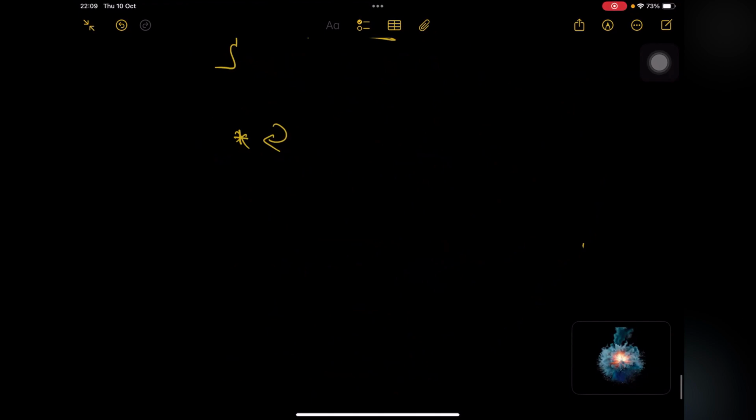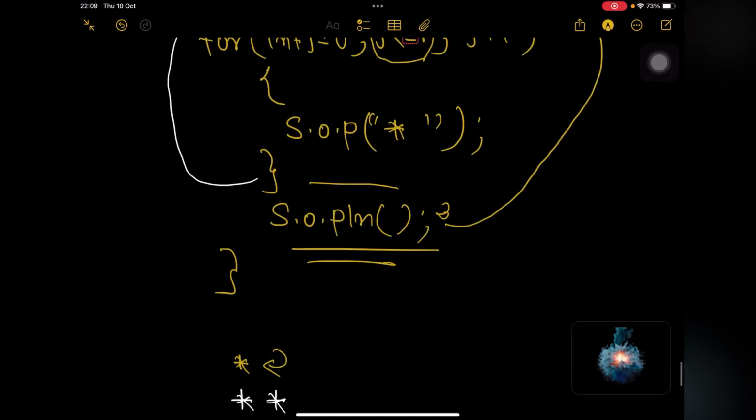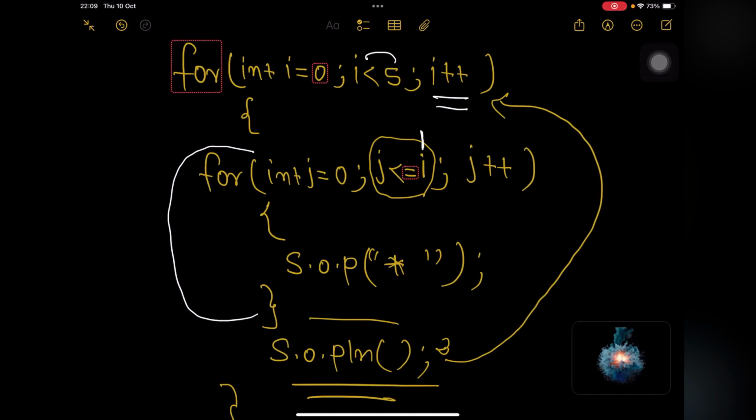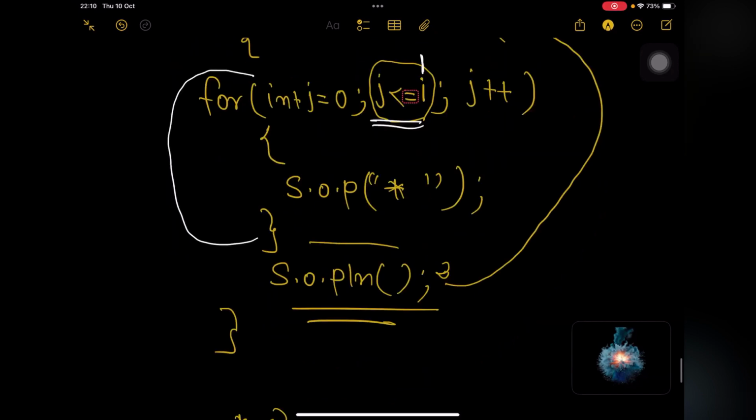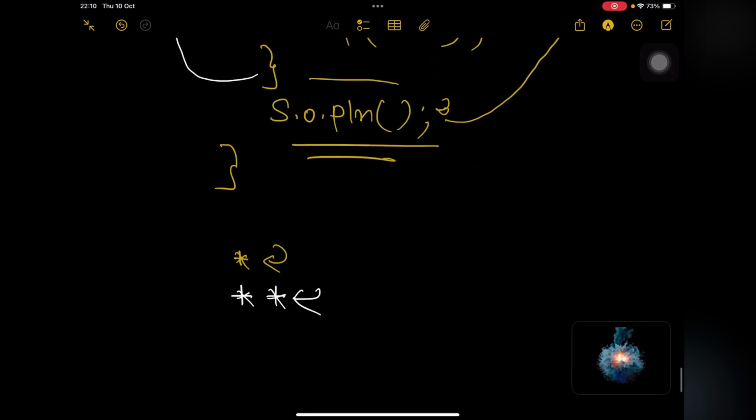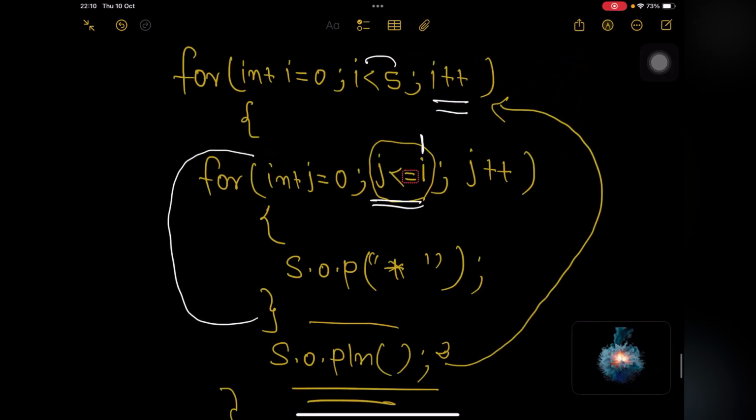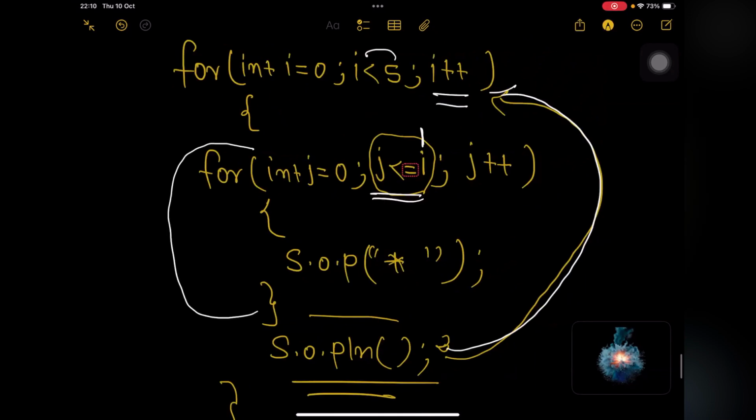So what I'm doing here, I'm printing that twice. Once j becomes 1 and it prints, then j is incremented by 1. So j becomes 2. So is 2 less than or equal to 1? No, right? This is false. So we'll come out, we'll print a new line here. Then i will get incremented again. So i is 1, i becomes 2 now. So 2 is less than 5, correct?